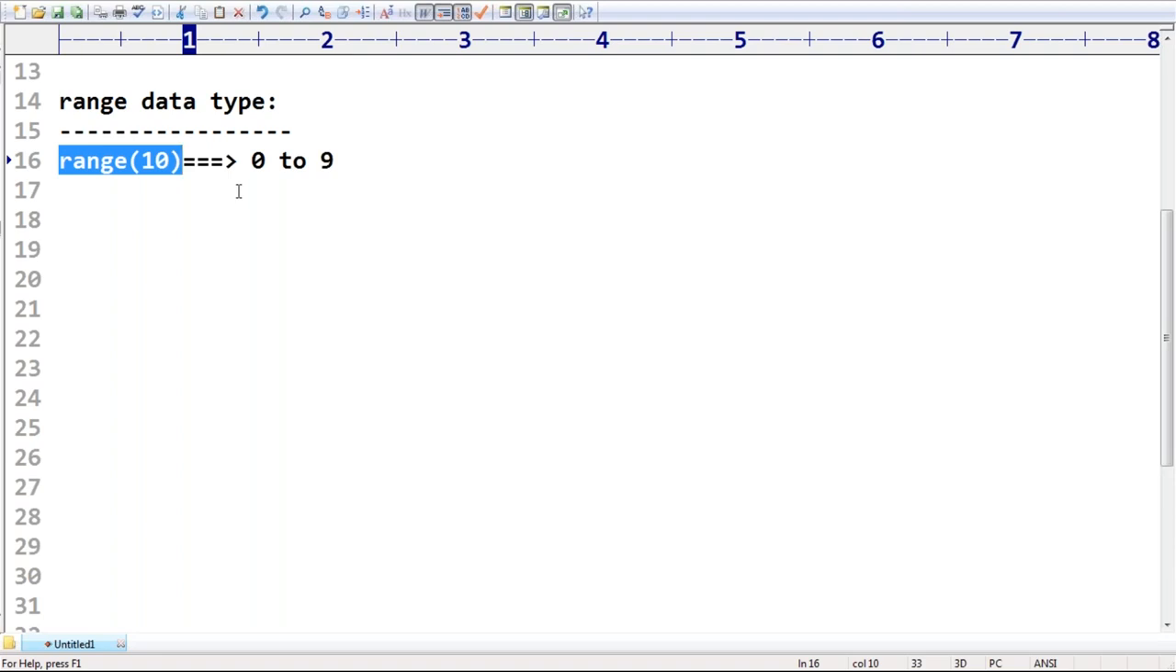Remember that usually in for loops we use it. The range data type represents a sequence of numbers. Remember that the elements present in the range data type are not modifiable. The range data type is immutable, because once the elements are created you can't change them. You are not allowed to change the content. That's why it is immutable. There are multiple forms available, and I will discuss all those forms. Don't worry about that.